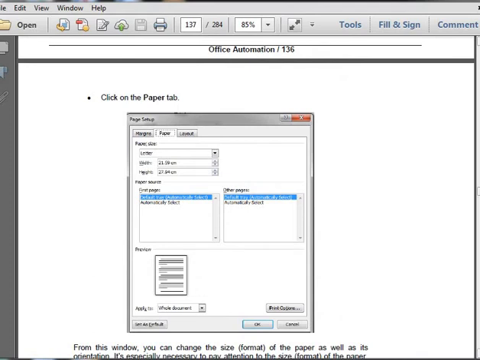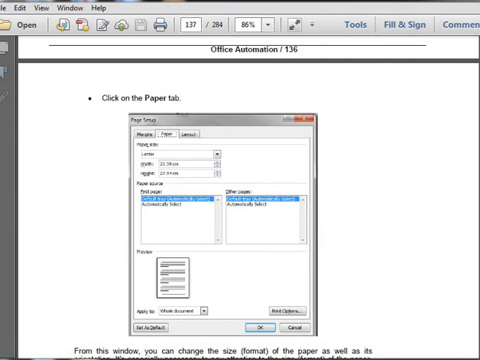Yes or no? Everybody knows what portrait and landscape mean? Good.